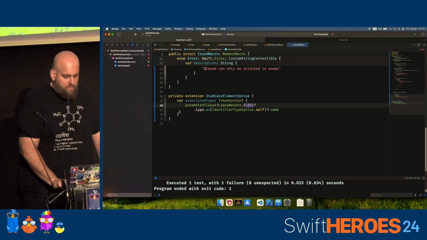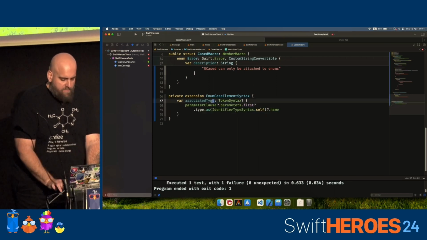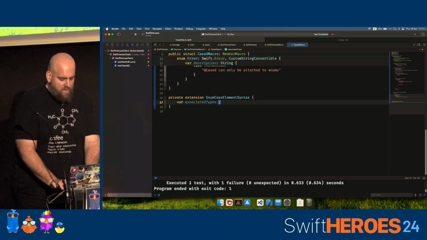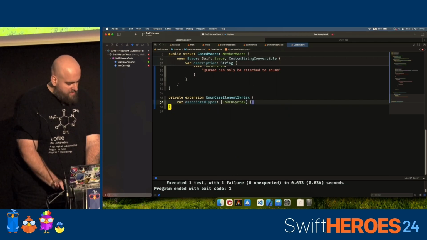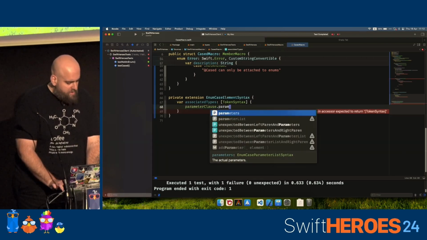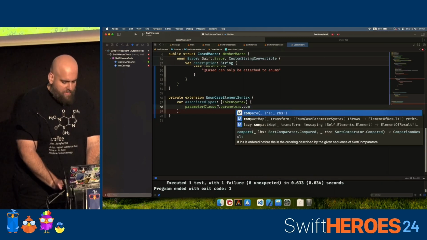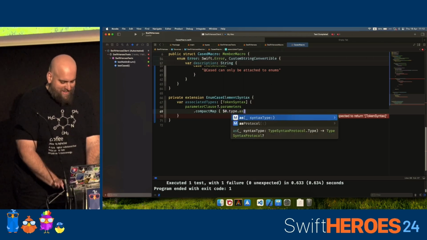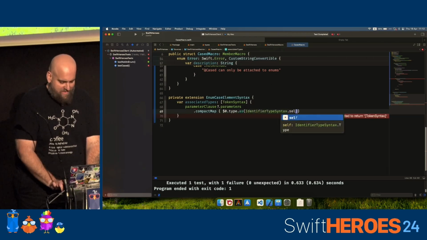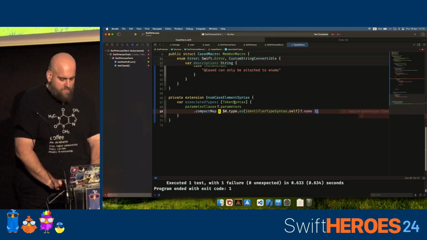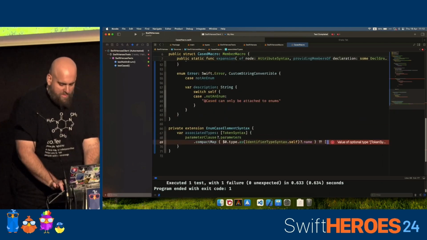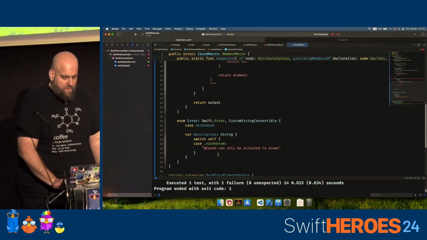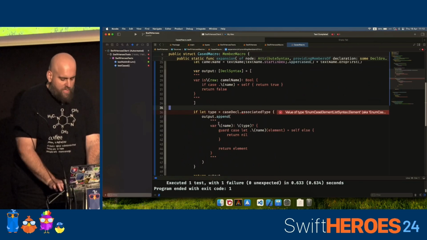So we're going to actually remove this, and instead, I'm going to have an associatedTypes. It's going to return an array of token syntaxes. It's going to do the same. You're going to go over parameter clause, parameters, but then we're going to compact map over each of these and grab this type like we did before. Cool, and now we have an array of these, and I have to coalesce into an empty array if this is optionally failing.